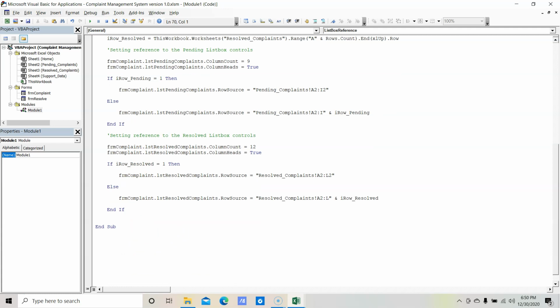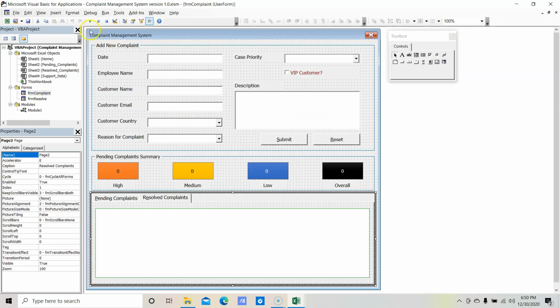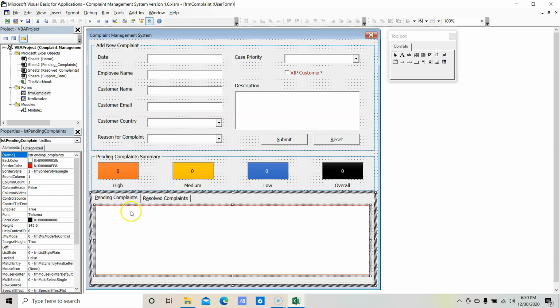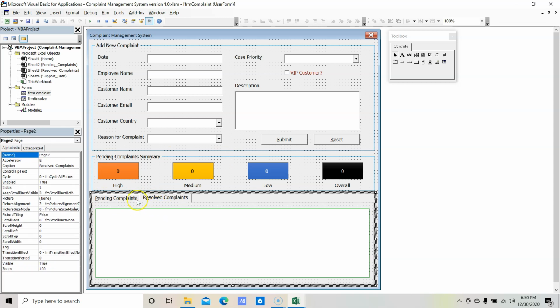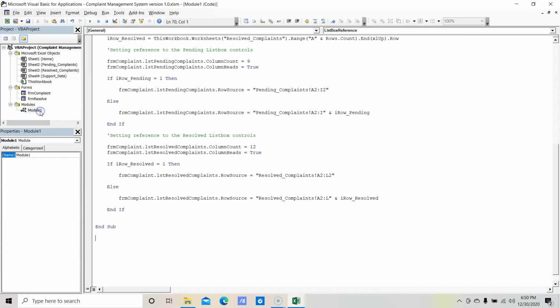So now we need to write a sub procedure to initialize all the controls which are available in this complaint management system. So we need to initialize all the text box, combo box, and the summary, and we need to reassign the pending and resolve complaints. Okay, so let's move to module 1, and here we need to write.